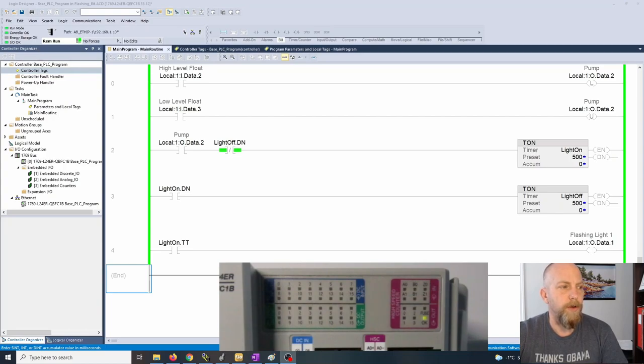Makes sense on paper, but doesn't really make sense in the real world, because if the high level float was tripped, the low level float would be tripped as well, right? So if my low level float is tripped and the water level goes up to the high level, let's see whether this program will still work. So then the high level float would then be tripped and it looks like it doesn't latch on whatsoever. So that's not working out very well at all. Nothing's working. Pump's not on, no flashing lights, nothing.